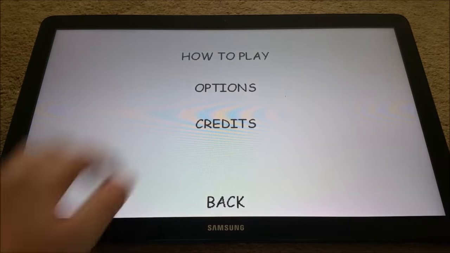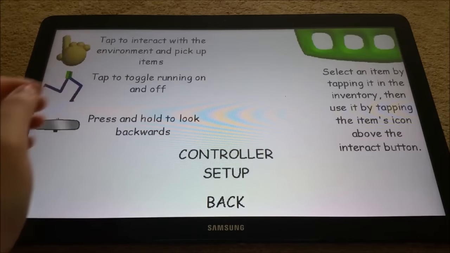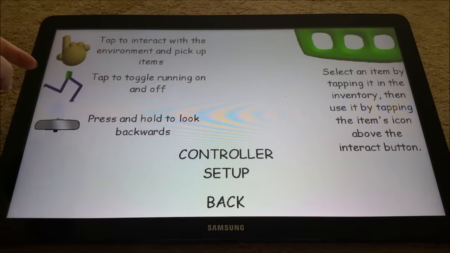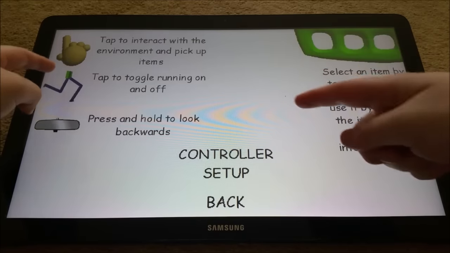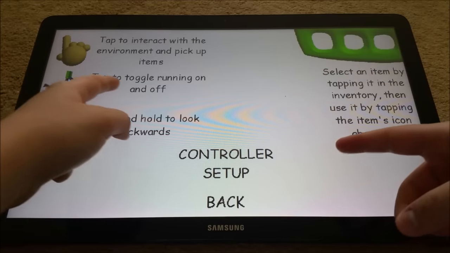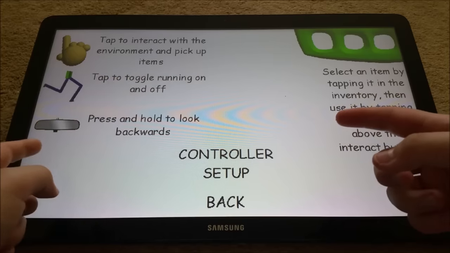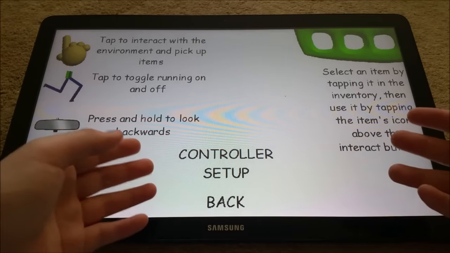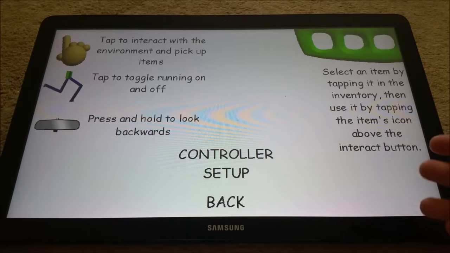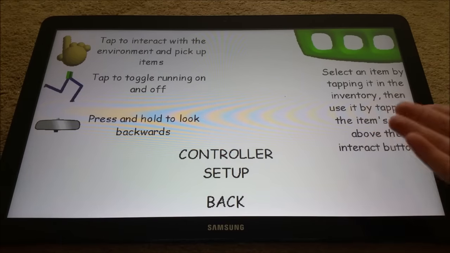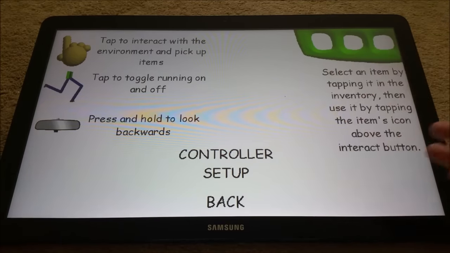Alright, now see if all the controls are the same. Options and then controls. Oh, tap to interact with the environment and pick up items. I like that. I like Baldi with his legs running. Tap to toggle running on and off. And then, ooh, is that a mirror from a car? Press and hold to look backwards. Oh, press and hold to look backwards. Alright, so is that a mirror or something? Yes, guys, so you bring a mirror to the schoolhouse.